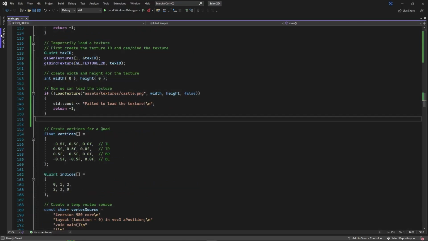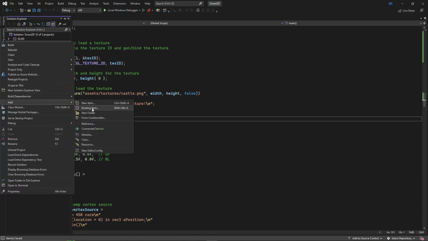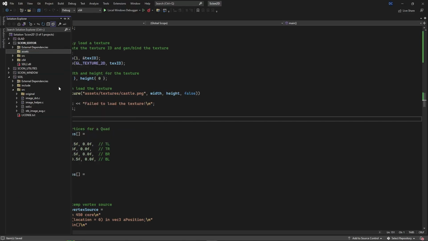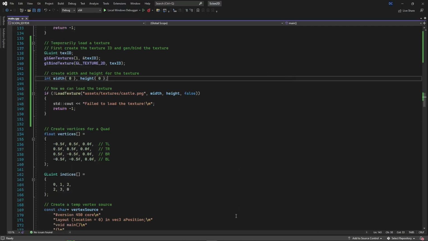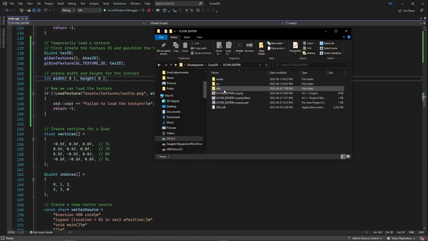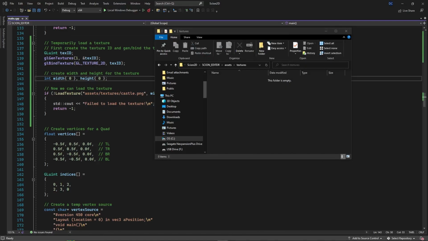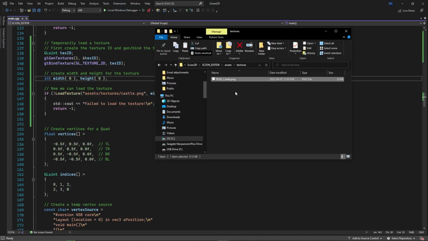So let's quickly do this if you want to. You can load it from wherever you want, just make sure your path is correct. But for me, I'm just going to open this up here. Just go to add, new folder, assets, and in that I'm going to add another folder that's just going to be textures. Then I go to my editor, assets, textures, grab my file that I have somewhere else, and change that to castle. Cool, so that should be there.